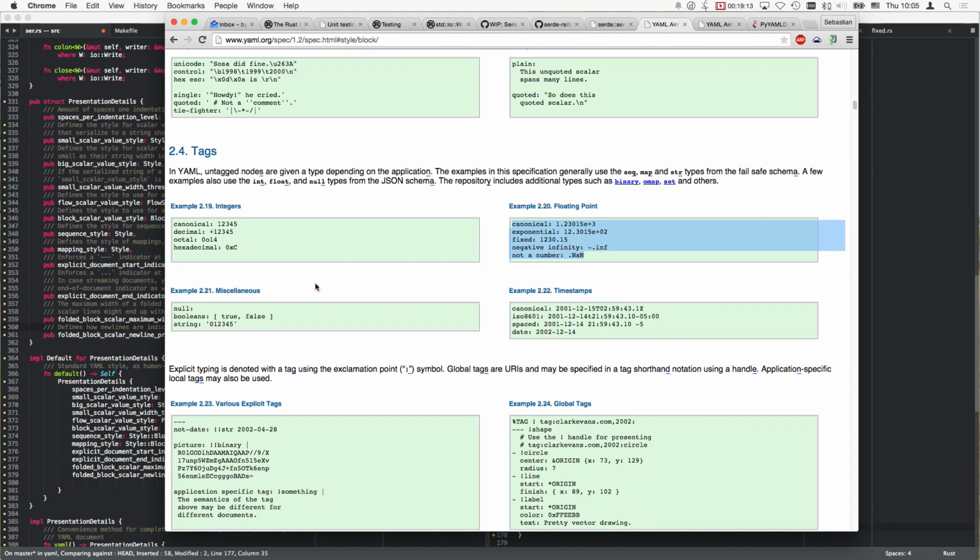Then miscellaneous, so that's null, true, false. Yeah, I wonder how we are going to do this. This is all based on the schema that we have set up. And this kind of means a pluggable mechanism for basically handling scalar values, because for the lexer this is just a scalar value, obviously. And then somebody needs to understand what it is supposed to be.